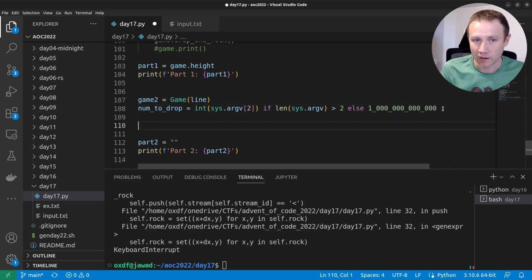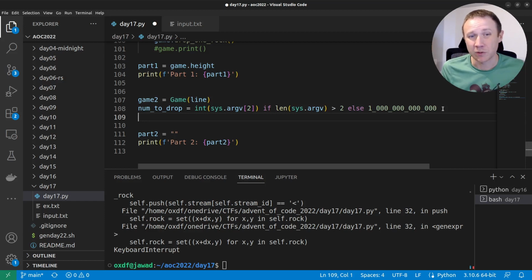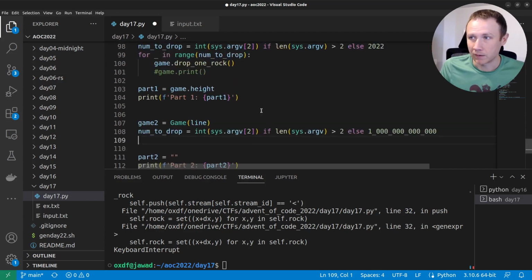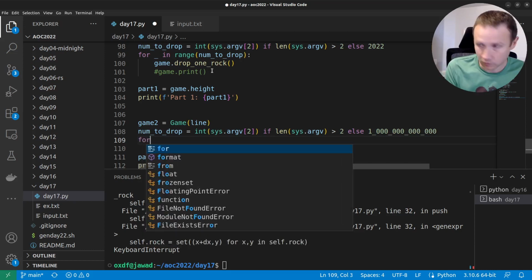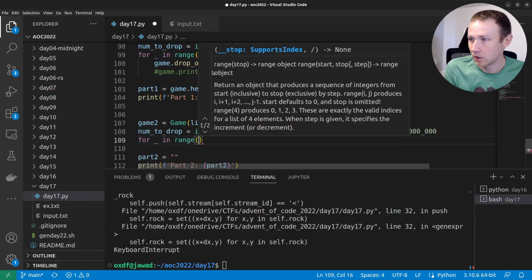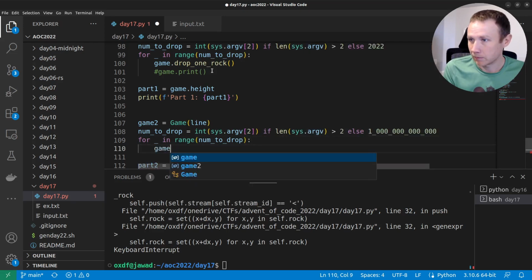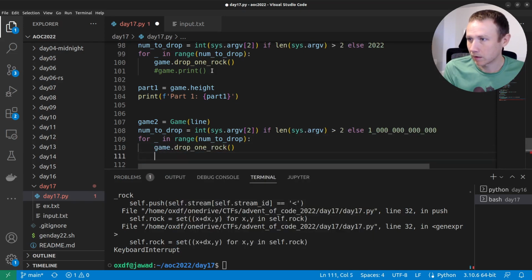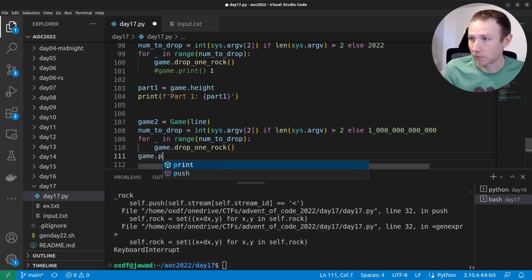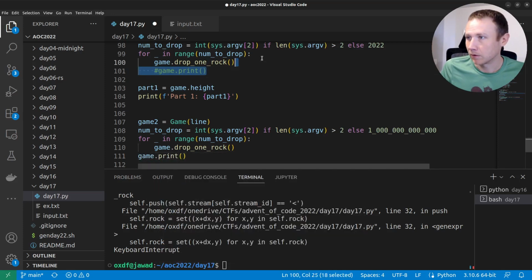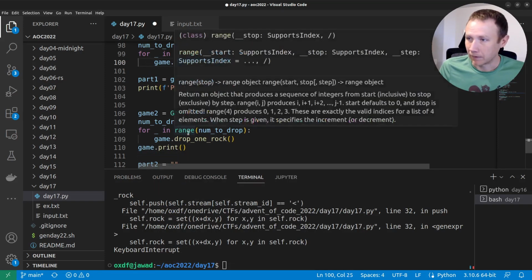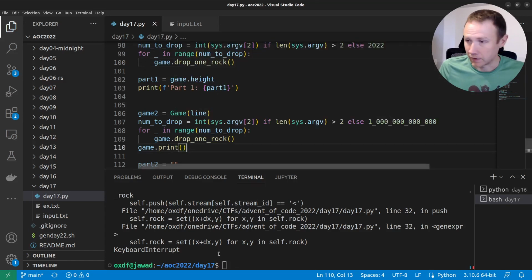We're going to loop through our game just like we did before. But this time, we'll do like 500 or something. So we'll do for i in range, num to drop, game.drop_one_rock, and when we're done, we will game.print. We don't need this one up here anymore. We're just going to ignore it, because we're going to look at what is going on in this formation.